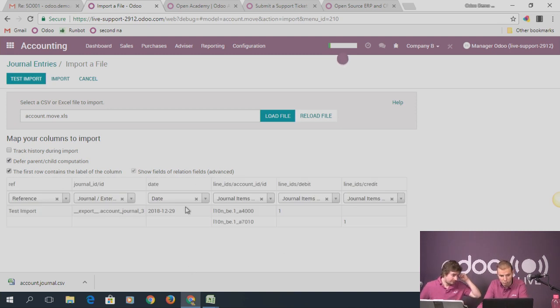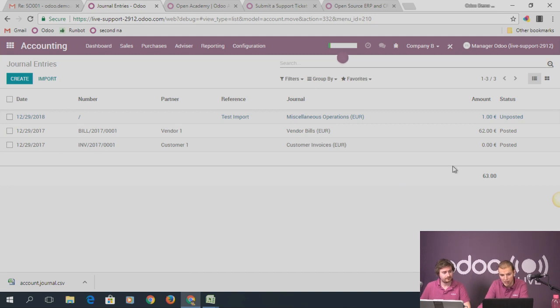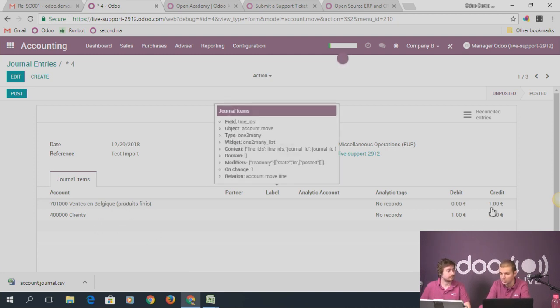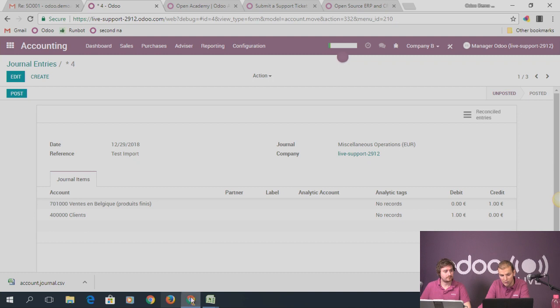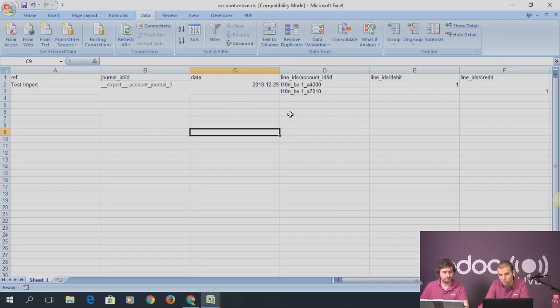You can check if everything is correct there. You can still change. And if I test the import, you see that everything is valid. If I import my file, I have now a new journal entry in my miscellaneous operation with the same account, the debit and the credit, and so on. So that's really a file you can use to make your journal entry.